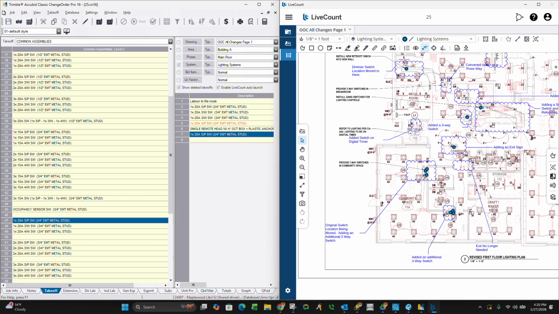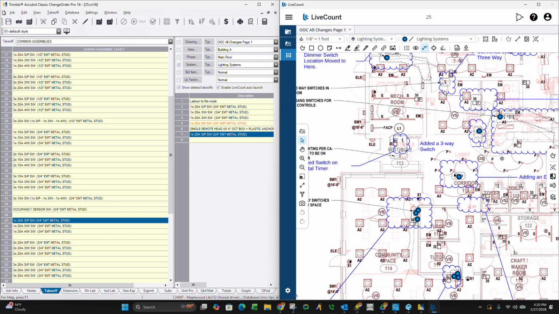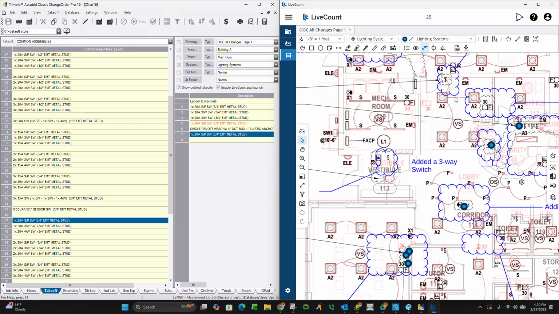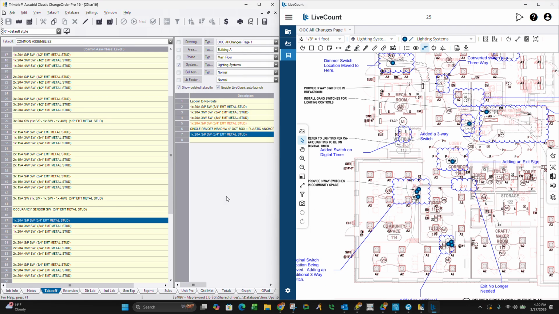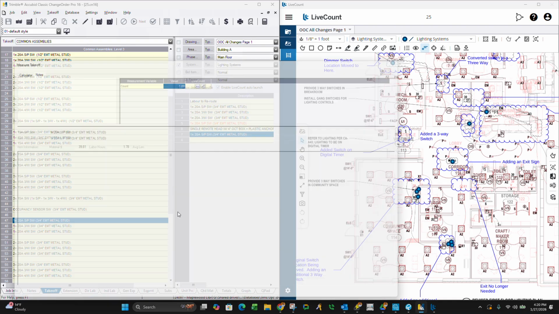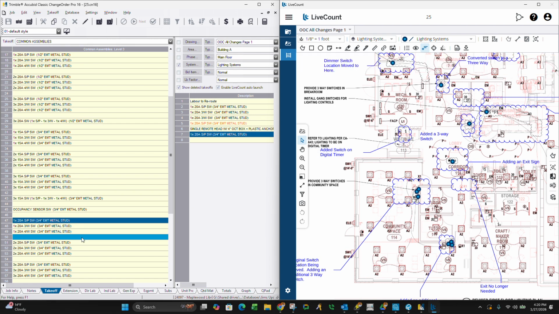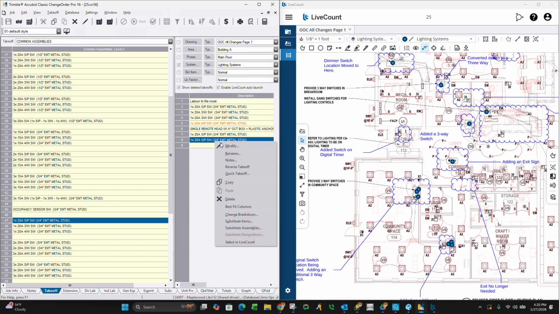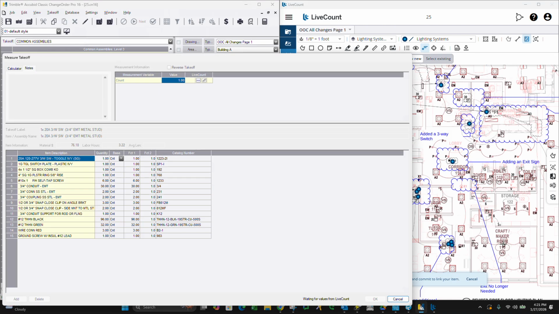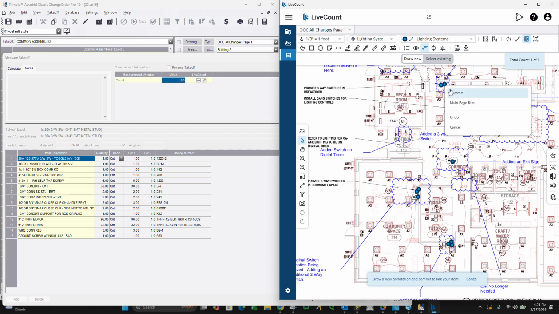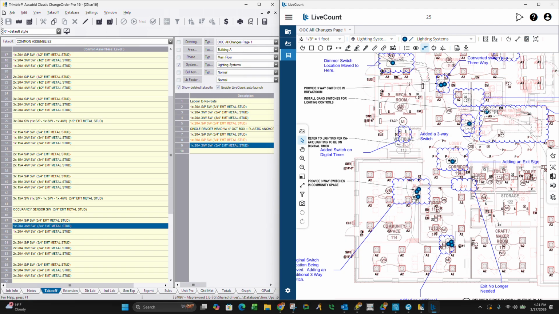Dimmer switch location, move there. Provide three-way switches in break room. All right, we pick that up right there. And same thing, I'm going to take this from a single pole. I'm going to reverse that takeoff. And then I am going to add a three-way right there. All right, commit. So we get a little bit of money back for this.